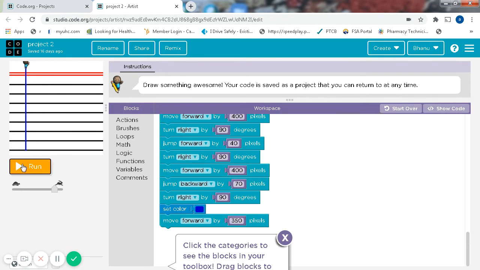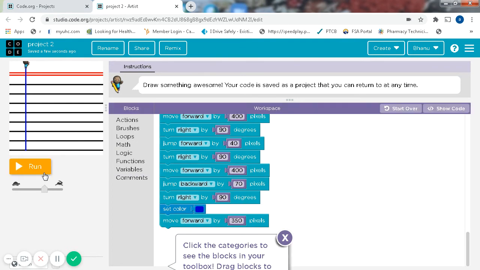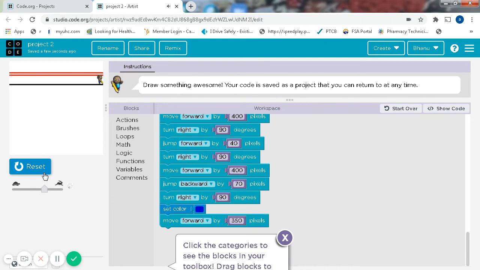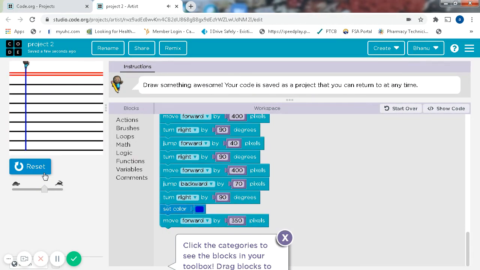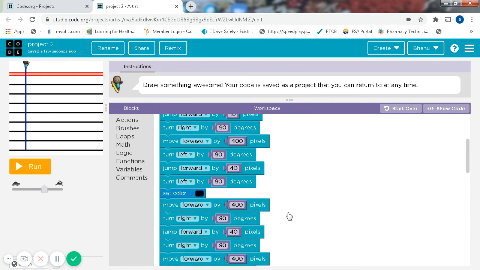Let's see if my code is working. Let's make it a little bit slow. And there you have it, Project 2 from Whitehead Jr.